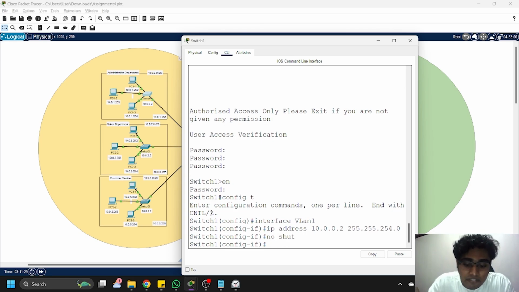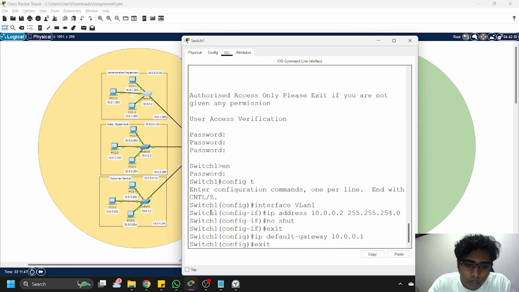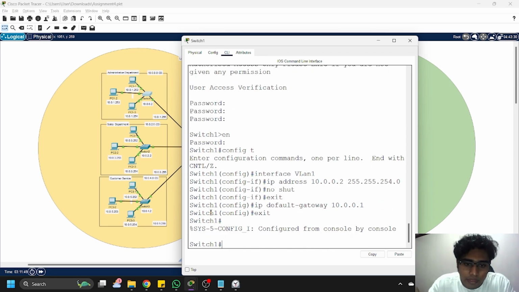Next, we need to assign the default gateway, which is needed for transmission of data across two different networks. So now I will assign the default gateway using ip default-gateway, followed by the IP address that we assigned to the router just now, 10.0.0.1. And that's it for our default gateway, and that is done for the configuration of the switch.